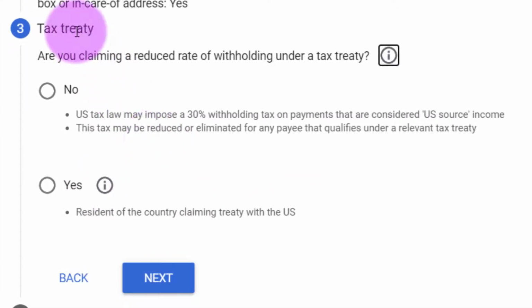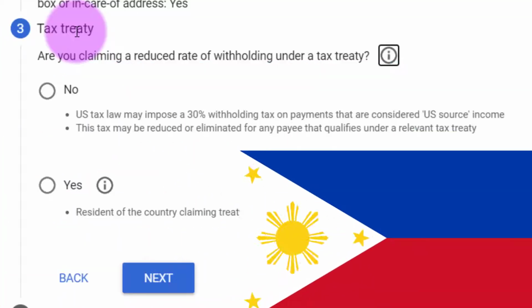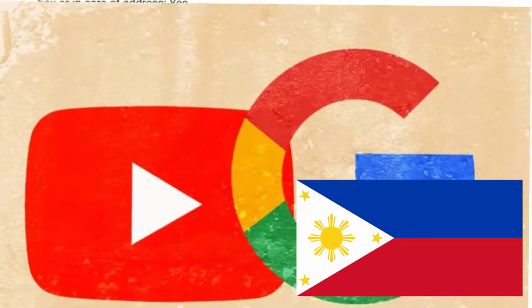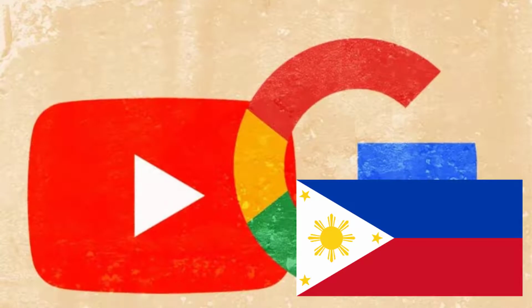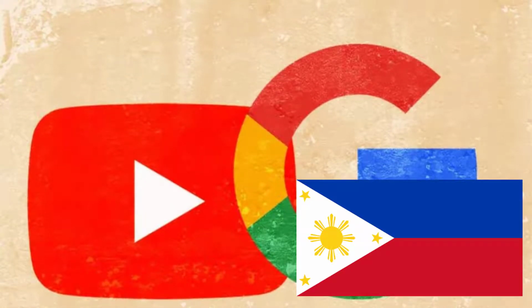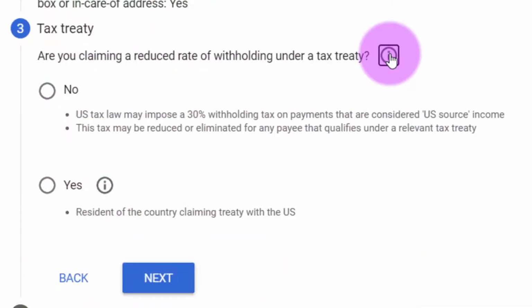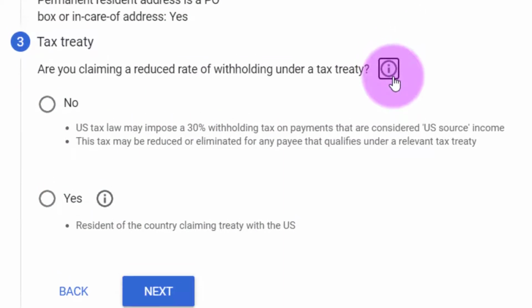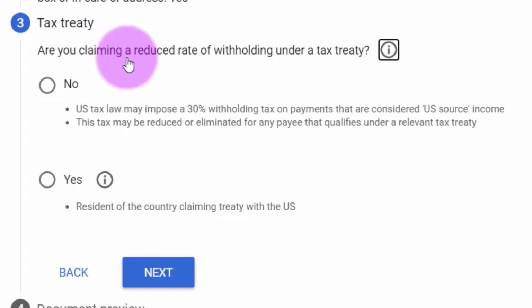Now, so ito na yung pagkiklaim natin ng tax treaty. So, meron pong tax treaty ang Pilipinas at ang US. So, kaya natin i-update yung ating tax info ay i-claim natin na meron tayong tax treaty ang Pilipinas at ang US. So, are you claiming a reduced rate of withholding under a tax treaty? So, since we are claiming na tayo ay merong tax treaty, so i-click natin yung yes.